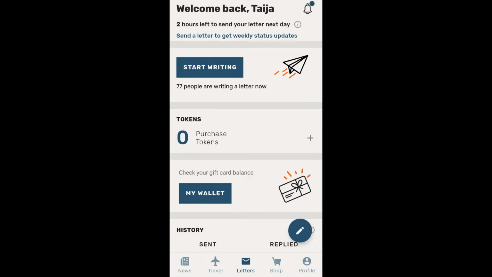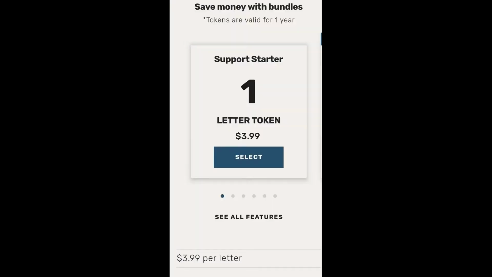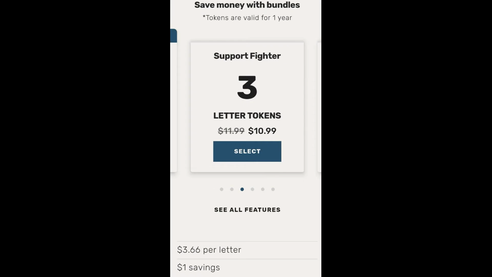So if you look at the bottom, as I said, the far right profile, that's how you set up your profile and edit your information. Next to that is a little shopping cart that is shop. So shop is pretty explanatory. In this area is where you're going to buy tokens to send your letter. Each letter will cost 1 token to send.